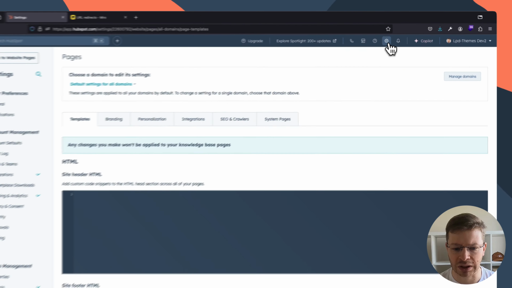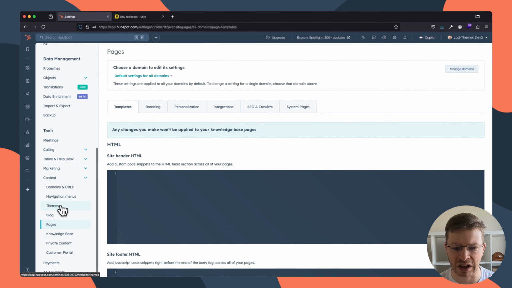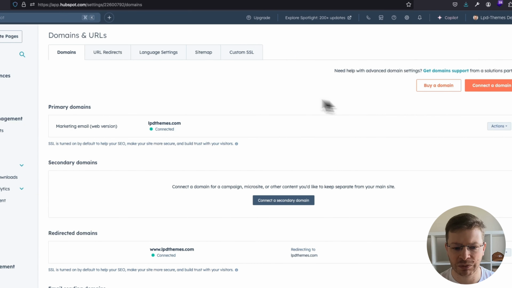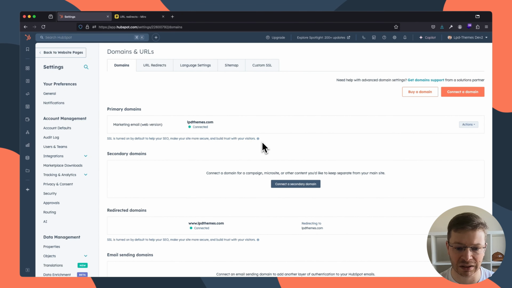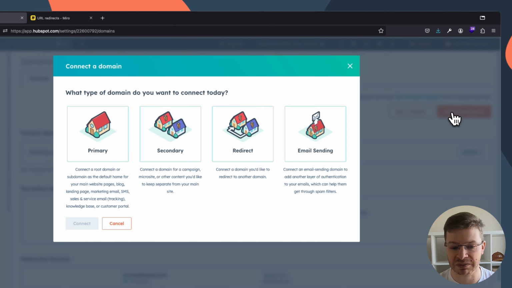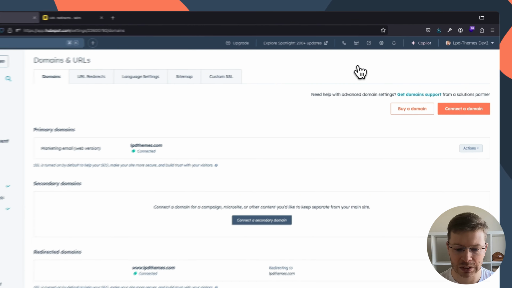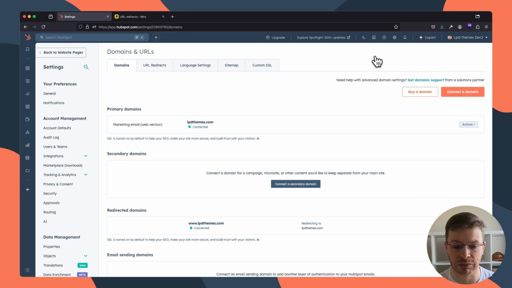Let's scroll down, and here we need to go to the domain and URLs. Most likely, if you're an existing HubSpot user, you already have your assigned domain here. If you're not, you can do it very easily here. HubSpot has a very easy step-by-step process. But if you didn't use the portal for the website, blog, or landing pages, we need to ensure that the domain is connected to these types of content.